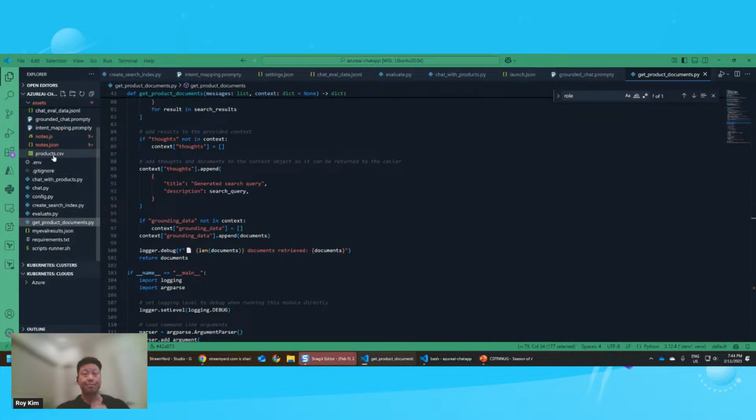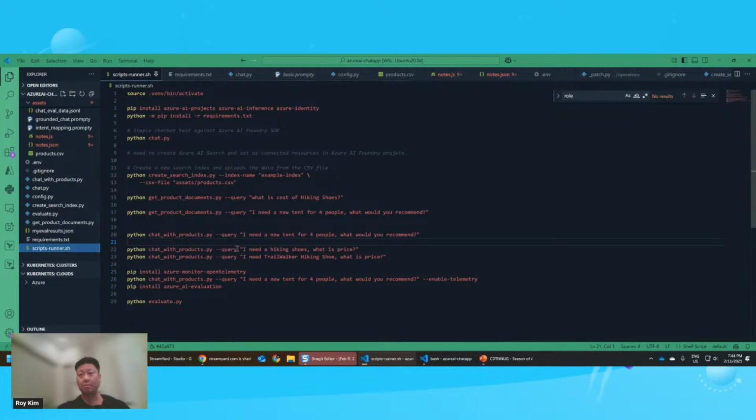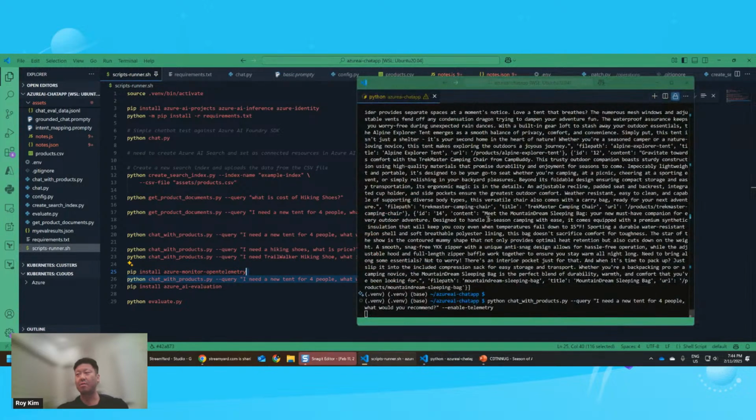Now, let's see here. For script runner, this is the final end user chat application that you want to chat against the product. So, okay, let's use this one here, right? I need trail walker hiking shoe. Or actually, sorry, let's use this one. This one I'm more familiar with. So, chat with products, apply query. I need a new tent for 4 people. What would you recommend?